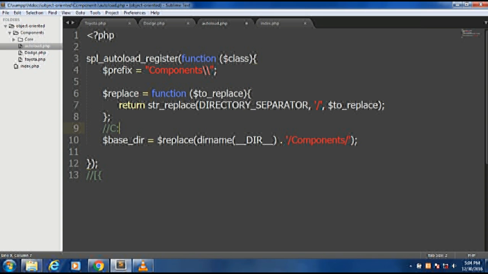Comment this out. C, XAMPP, something, and we want to change that to C, XAMPP, htdocs. Yeah, you get the picture now. So that's exactly what we're doing with that.